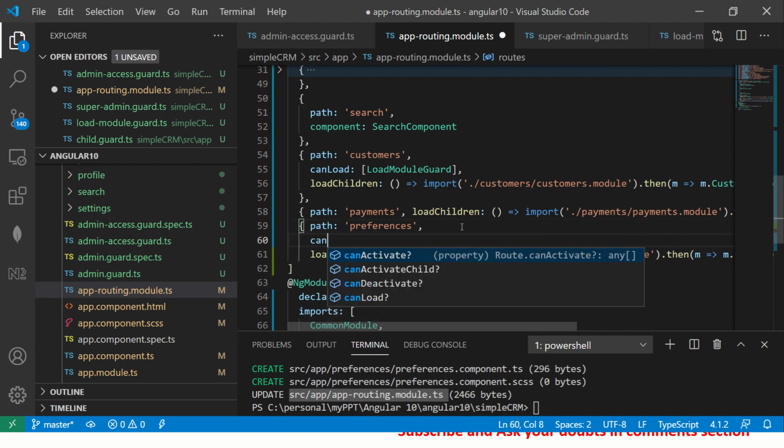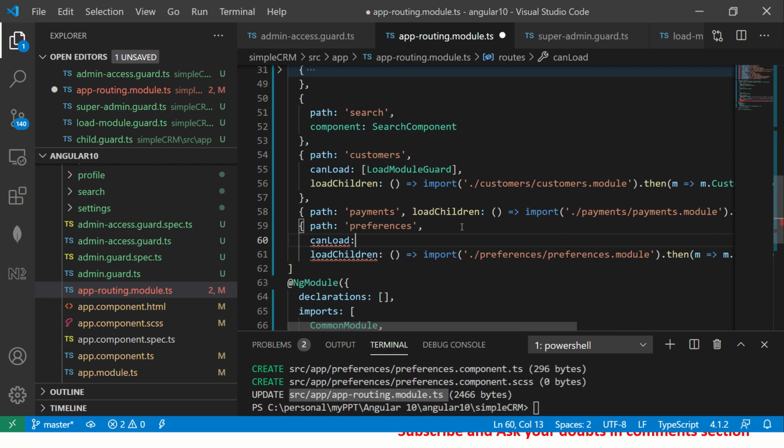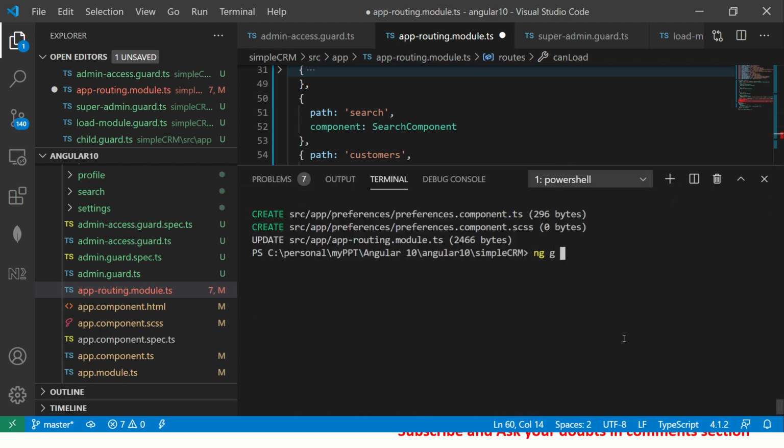So now I'm going to say canLoad, right? Now this is again a route guard. So let's generate a route guard which checks. Here you can write either G or write, I'm going to say preferences check. Okay, this will check the preferences, whether the user has access to preferences or not.